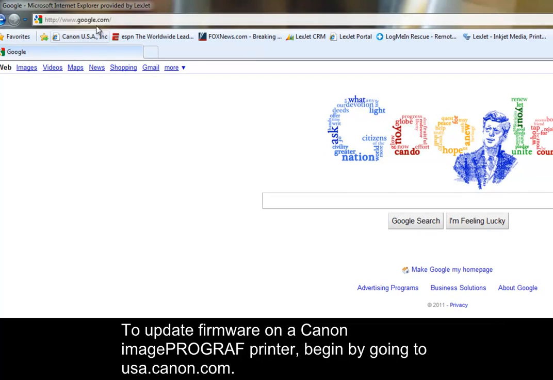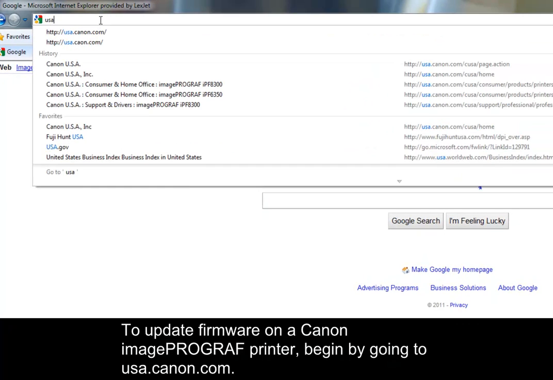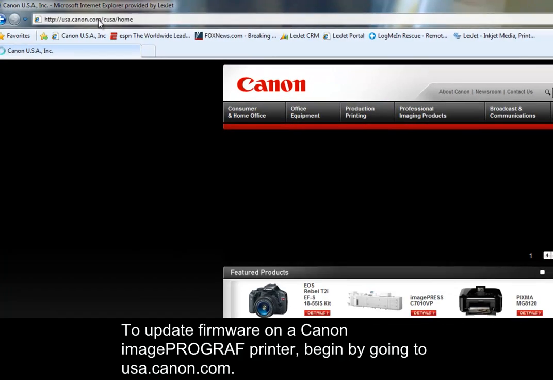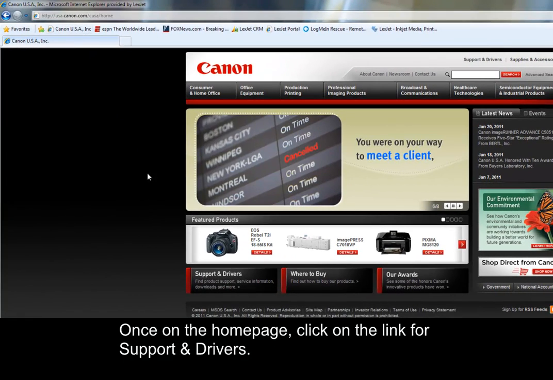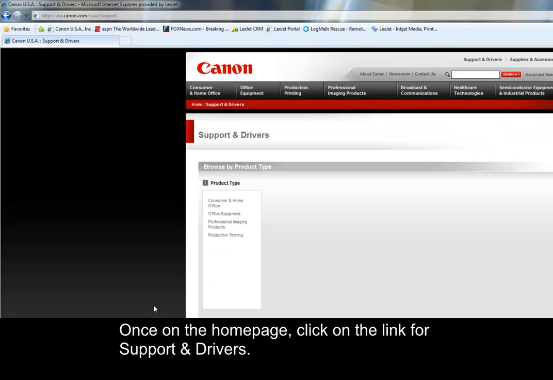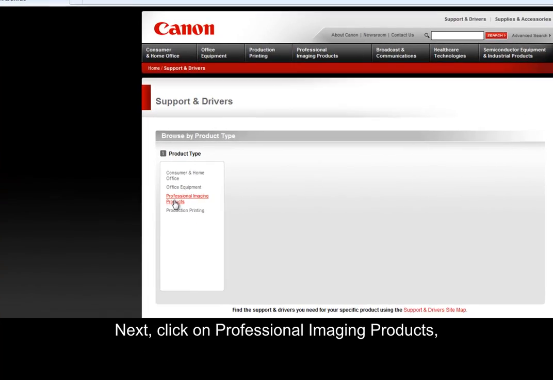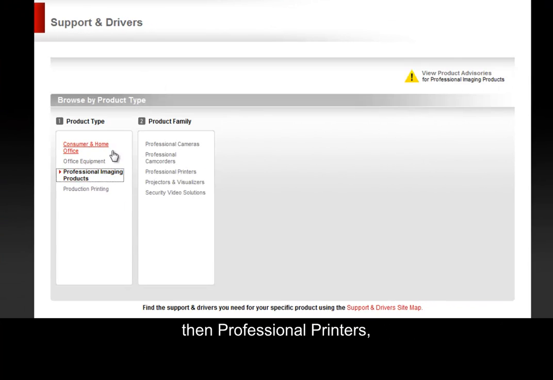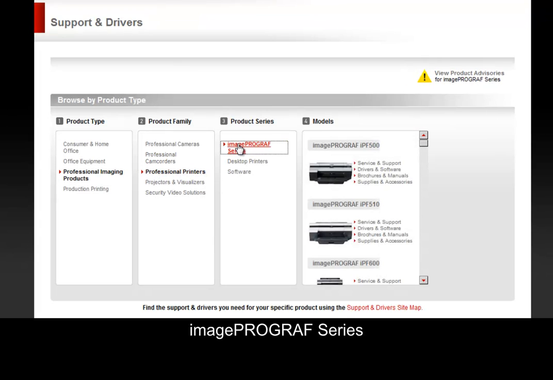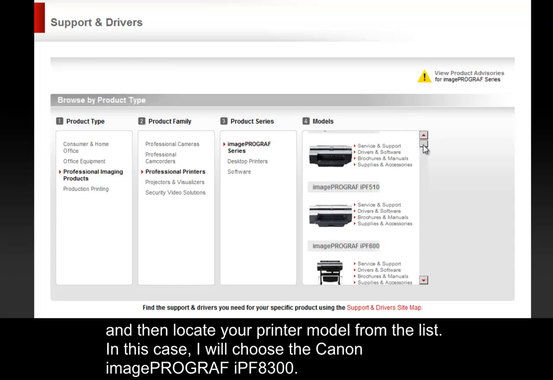To update firmware on a Canon Image ProGraph printer, begin by going to usa.canon.com. Once on the homepage, click on the link for support and drivers. Next, click on Professional Imaging Products, then Professional Printers, Image ProGraph Series, and then locate your printer model from the list.